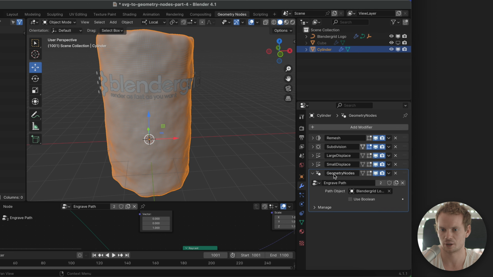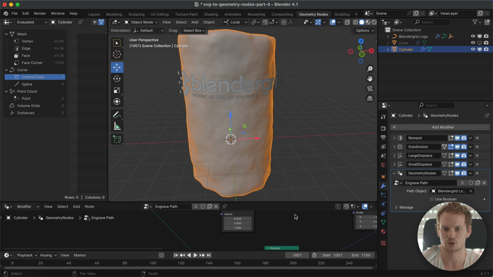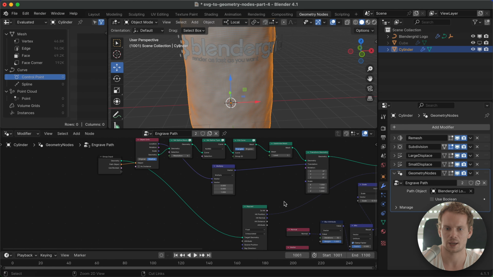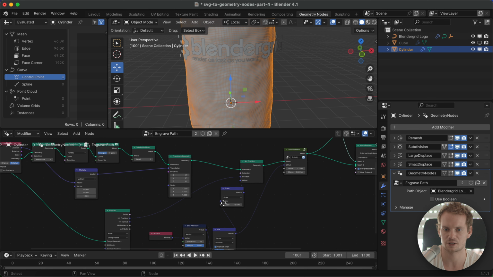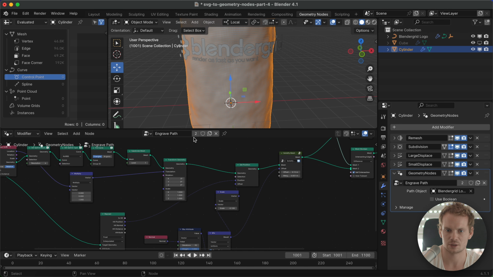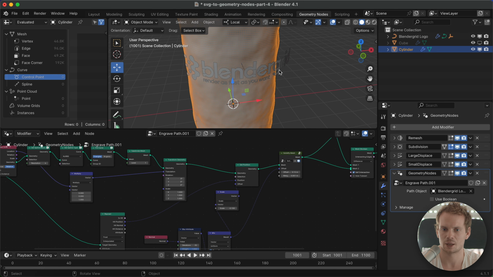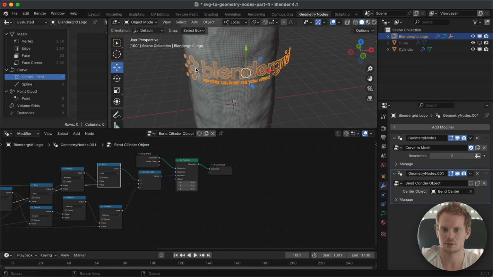The last modifier is an engrave path geometry nodes tree that we created in part 2, and I just want to reuse most of this stuff. So what I'm going to do is create a copy by hitting this 2, and then I'm going to change the name. What we did in part 2 is take a raw path or curve object and engraved it into the cube. In this case, we can't do that because this logo, because it's bent, already has to be a mesh.